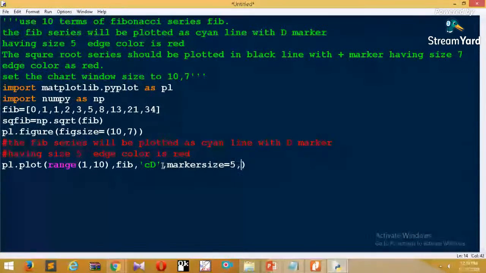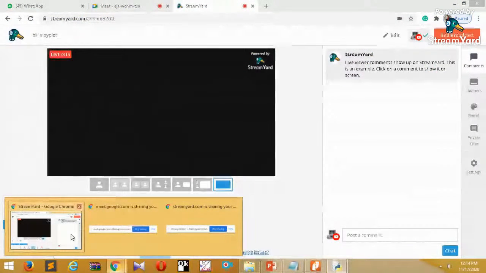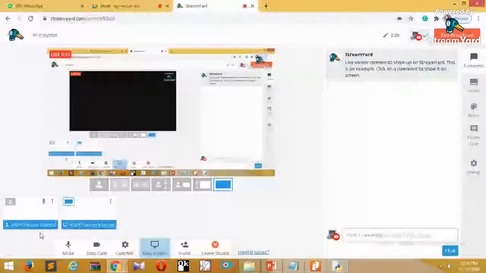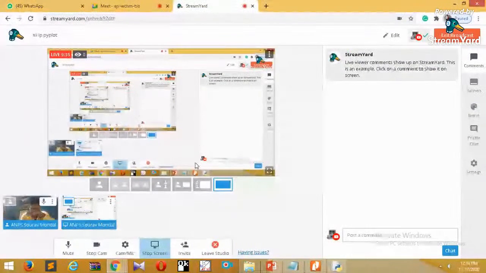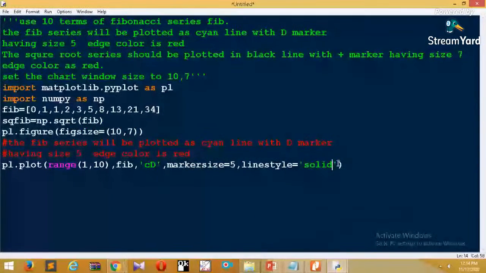Then next we will set the line style. Let me set linestyle equals solid. What are the different line styles we can set? Can you remember? Anybody? Can anybody remember what are the different line styles we can mention? Tell me. Dash, dot, solid. These are the different line styles we can mention. So linestyle equals solid we have mentioned.